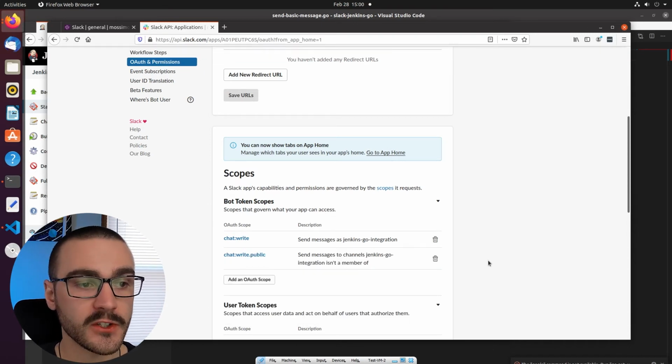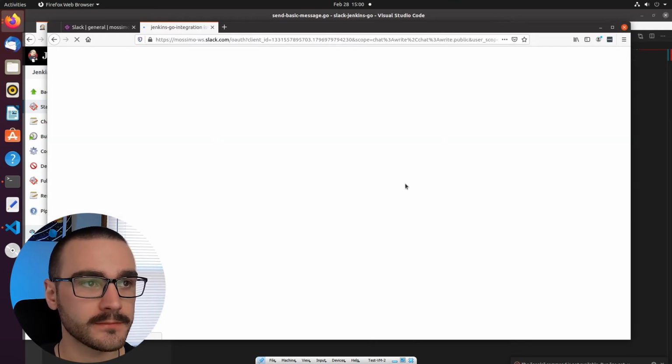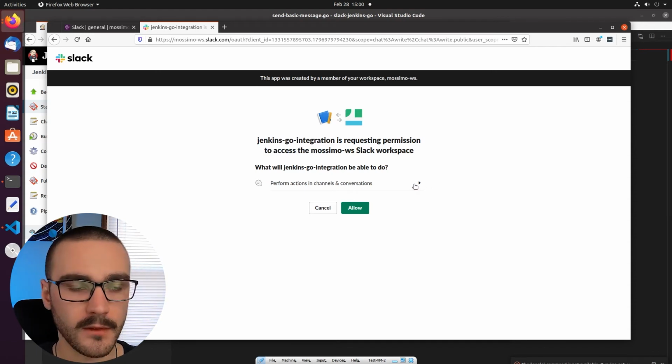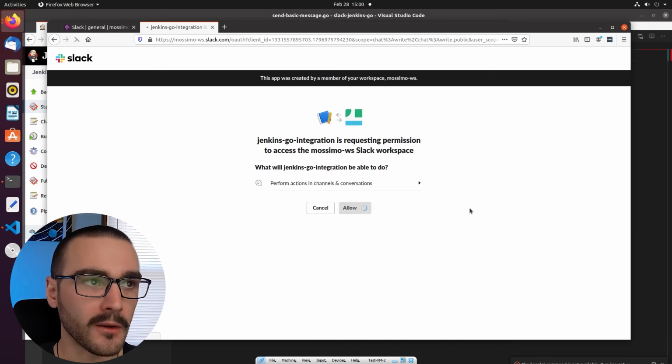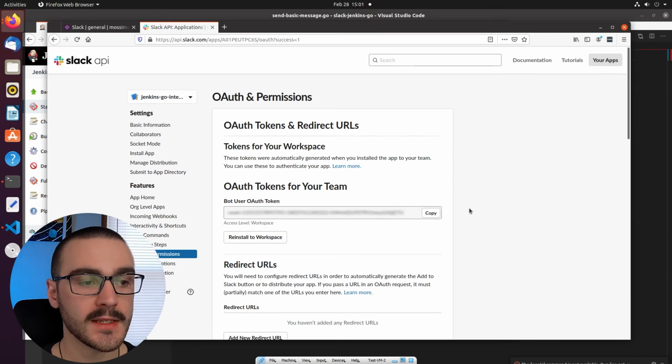And now that we've specified the scopes, we can install this new Slack bot into our workspace. So I'm going to click install to workspace, and it prompts me with, do you want to provide Jenkins Go integration with permission to do the things that we specified in the scope. And so I'm going to select allow. Once we install our application to our workspace, an OAuth token is automatically generated. And this OAuth token is what we're going to use in our Go program to authenticate with the Slack API and post messages to the general channel.